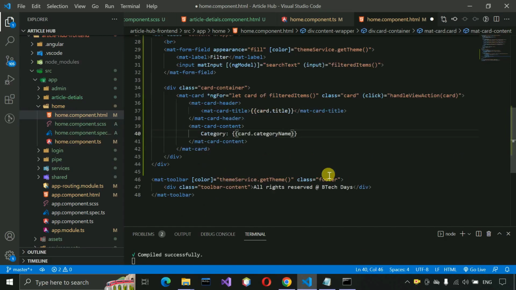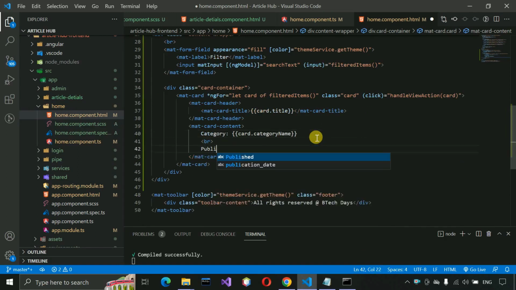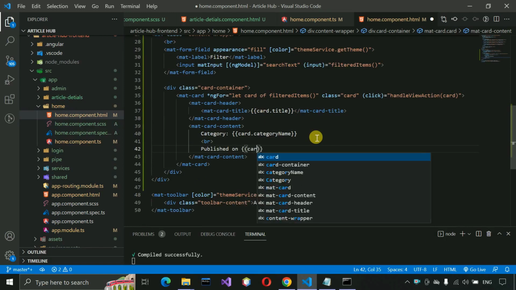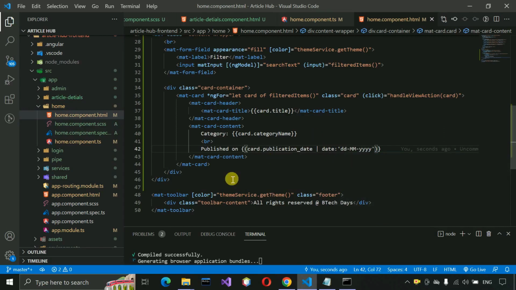Let me scroll this one a little bit, and after that we just need to break the line, and then we have to write published on card dot publication date and date, dd MM yy. This format we need to pass, and just save this.